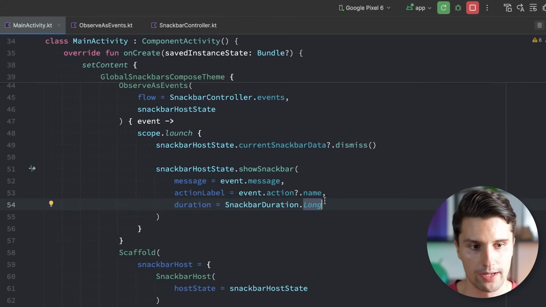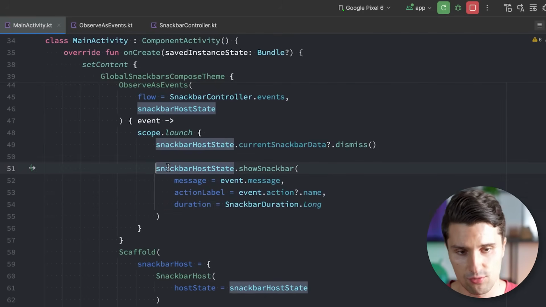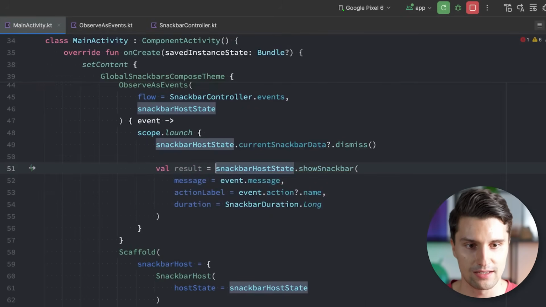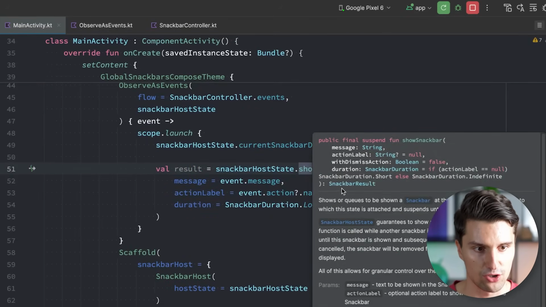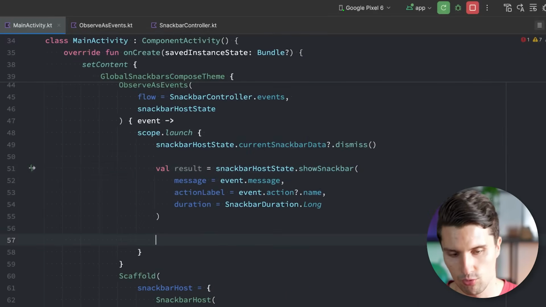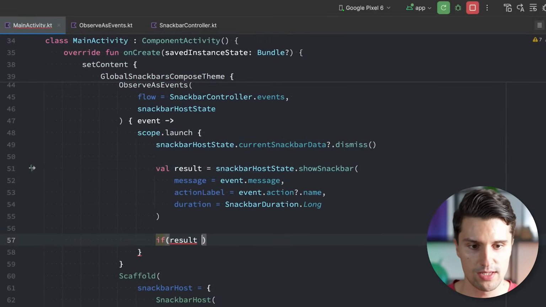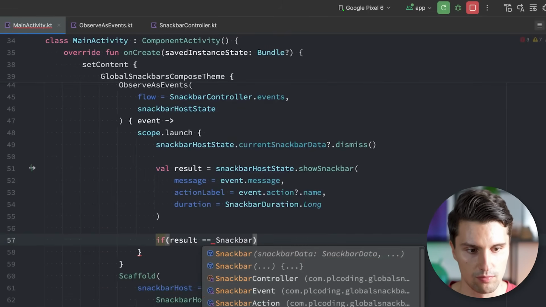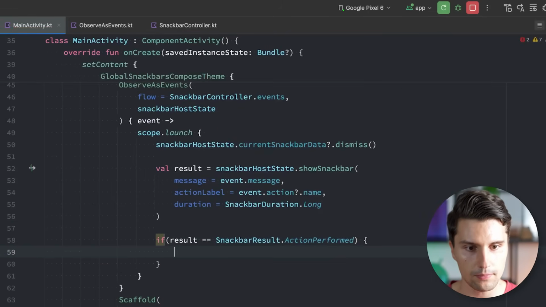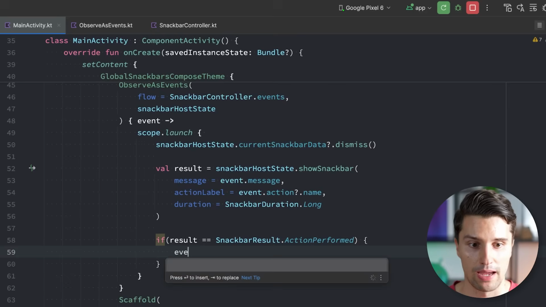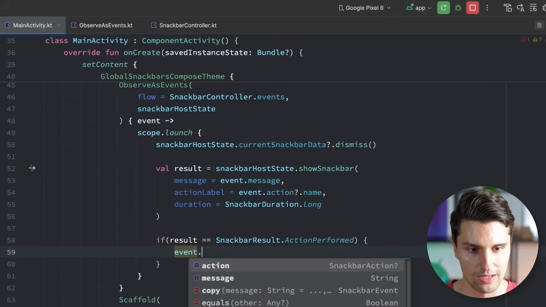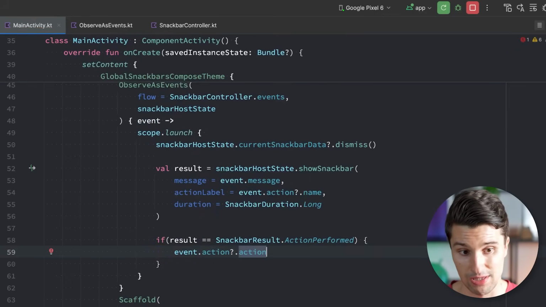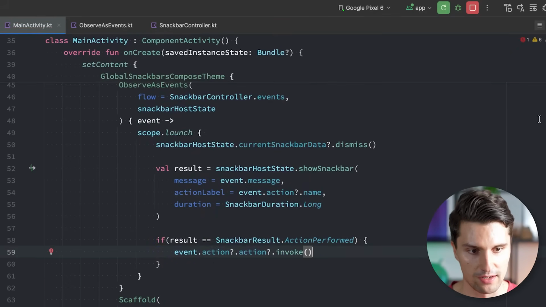And if we now show an action, then we, of course, also want to respond to clicks on that action. And the way this works is by getting a result from this showSnackbar function. You can see that it returns a SnackbarResult, which we can then listen to, because if the result is equal to SnackbarResult.ActionPerformed, then we want to trigger the lambda that we passed to our event class. So event.action, which is the actual lambda, and we invoke that if it exists.